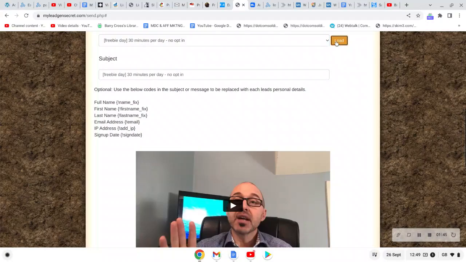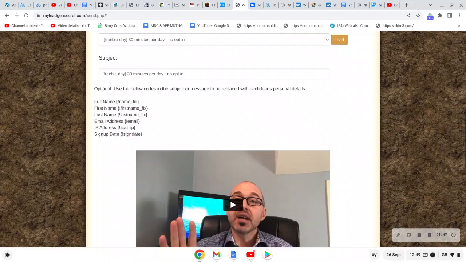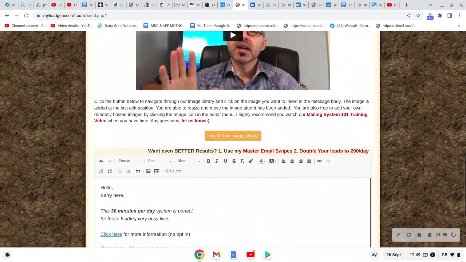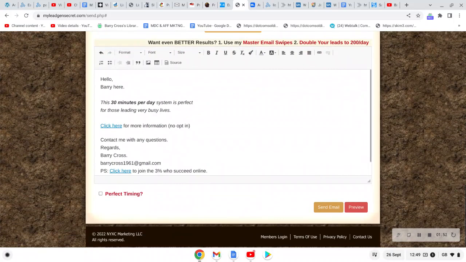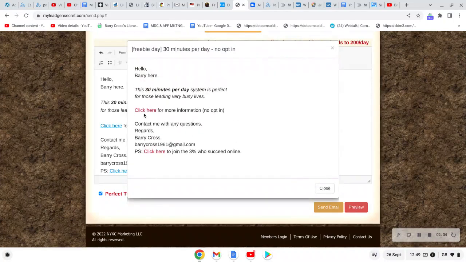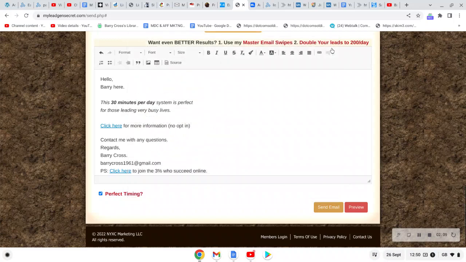I'm going to load the previous message up from yesterday and send that again. You don't need an autoresponder with my lead gen secret. It's got a built-in email messaging system. All you do is go on to perfect timing and click preview to make sure that all your links are working okay. Links are working okay. You start out with 100 leads per day, and it's got a great affiliate program that goes down 5 levels. I'll just send email and send that one out.